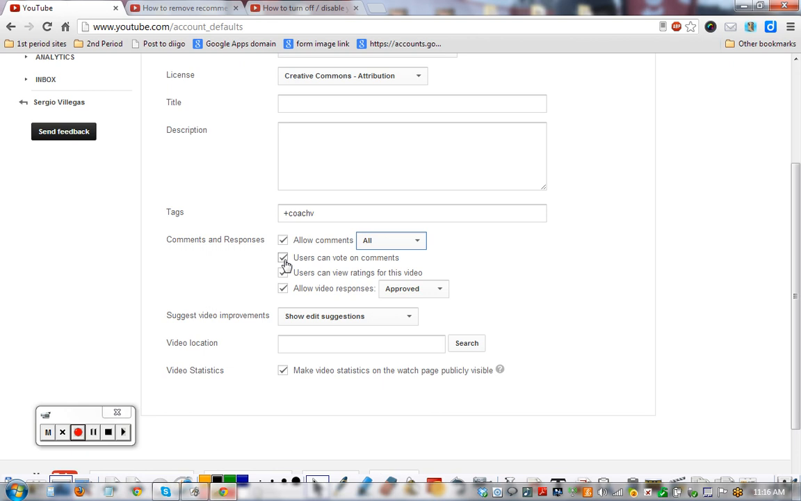Users can vote on comments means that a comment that students like goes to the top if it gets more votes. Ratings, video responses, never really use it. Doesn't mean it's not useful. And then there's some edit suggestions. As you get more into detail, you can edit your own videos with some nice basic editing tools.